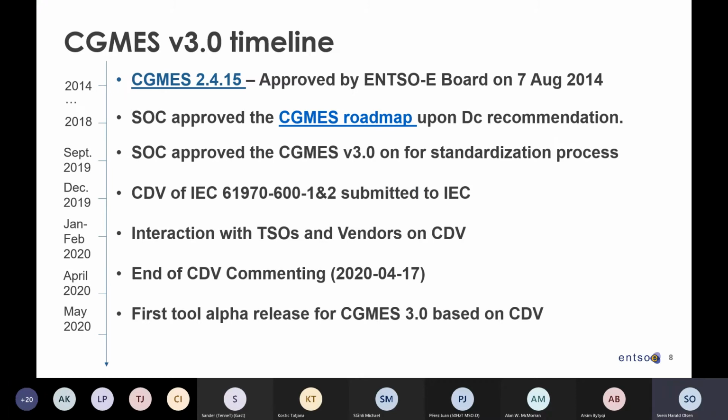So the timeline is a long history. Go back to 2014 when 2.4 was approved, and at that time the network code wasn't available. In 2018 we came up with the CGMES roadmap. In the previous webinar we went a little bit through what we have covered in the roadmap and what we're looking at coming up. What we hope is that the 3.0 will form the foundation that we can add a lot of the other requirements that are coming up into it.